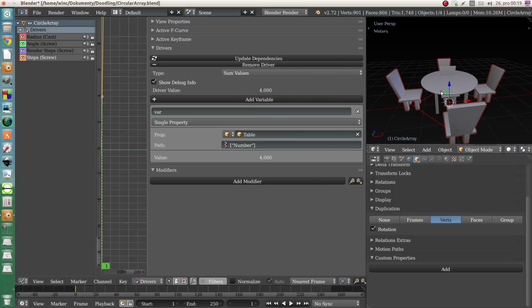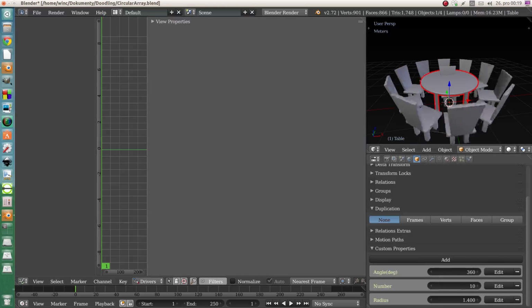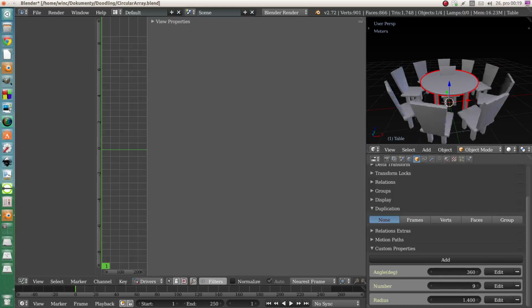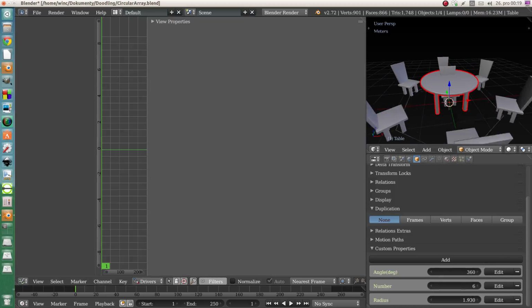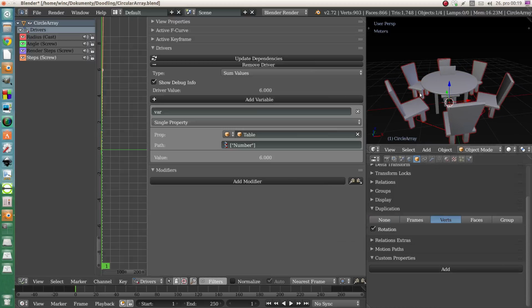So I'm able to control the number of chairs. Isn't it awesome? Yes, it is awesome.